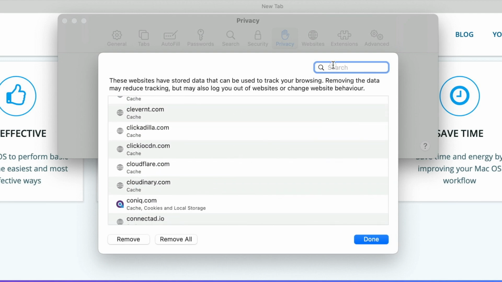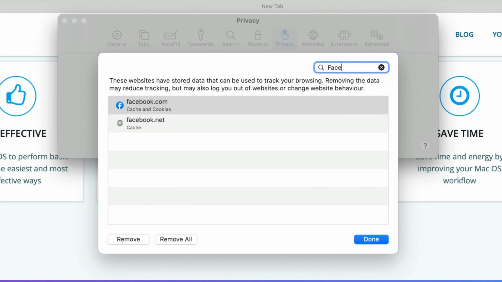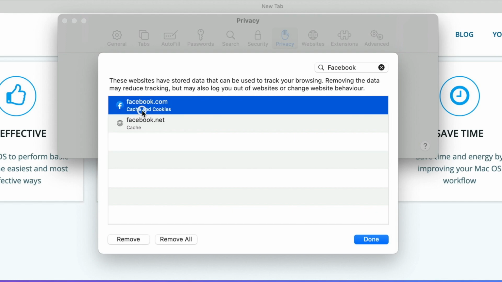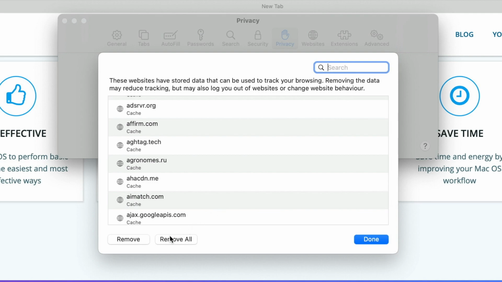Now to navigate more easily, you can use the search field and look for the website you are having trouble with. So as an example, let's say I'm having trouble with Facebook. It shows it's storing both cache and cookies, which makes sense since I have been on that site many times and cookies are storing my login information. Now I can select it and press Remove to delete this data. But what I can also do is select Remove All to delete everything on the Safari browser and start fresh.